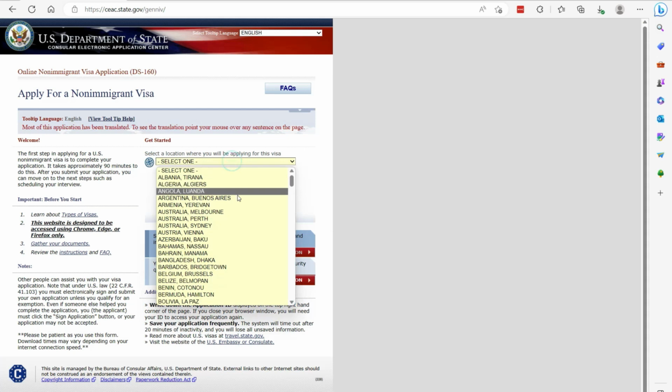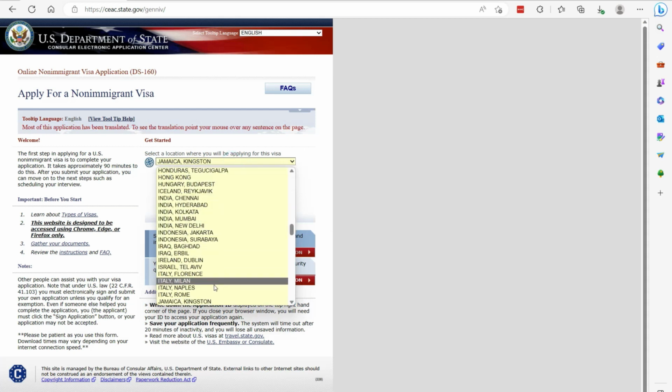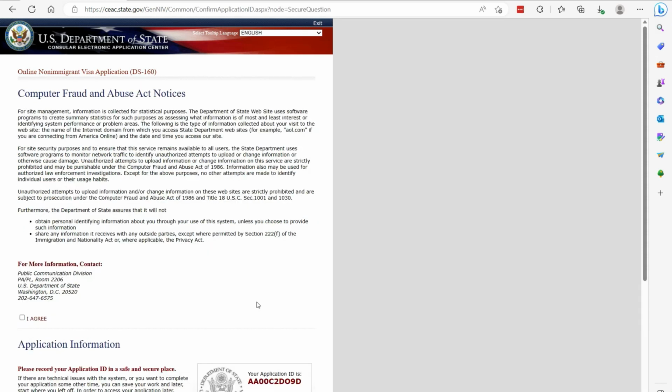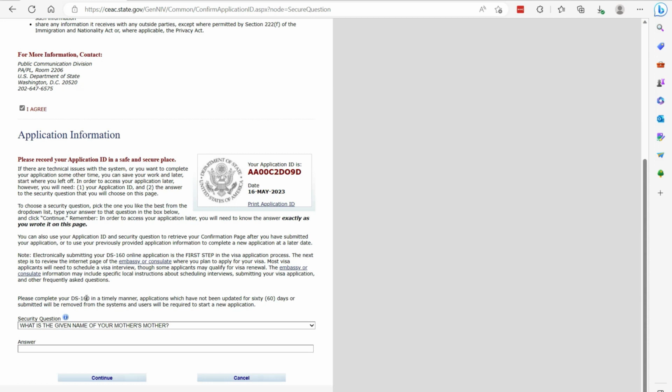Now here, you're going to select your location. So I'm going to select Jamaica. Enter the code shown on the screen. Then once you have entered the code, select Start Application. Now if you have started an application and you did not complete it, you will need to select Retrieve Application. So we're going to select Start an Application. Now I'm not going to read all of these things, but you can read them when you are completing the application. So I'm going to select I agree, because if you don't agree, you won't be able to continue. So let's select agree to make our life simple.